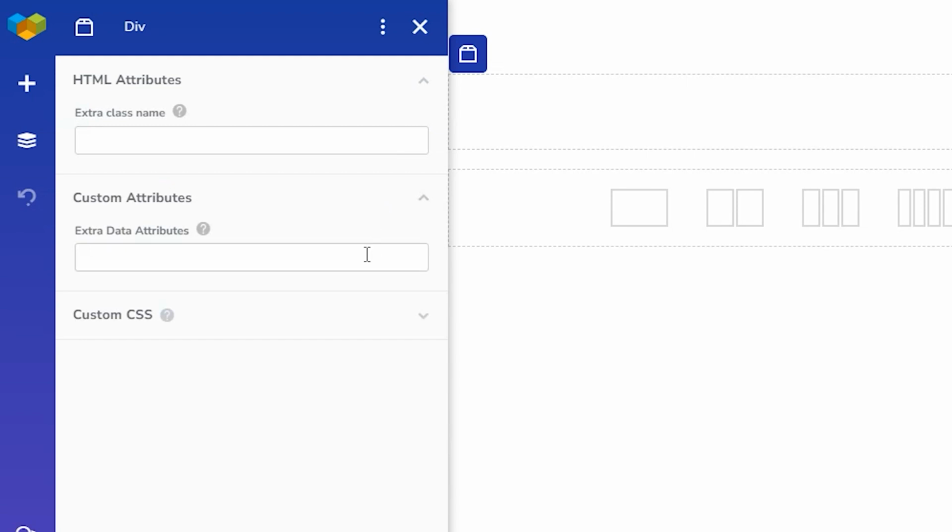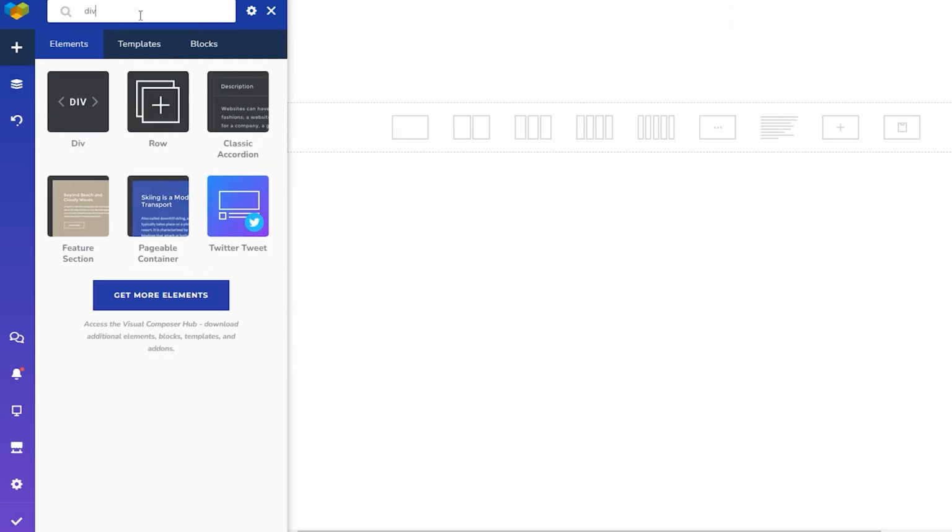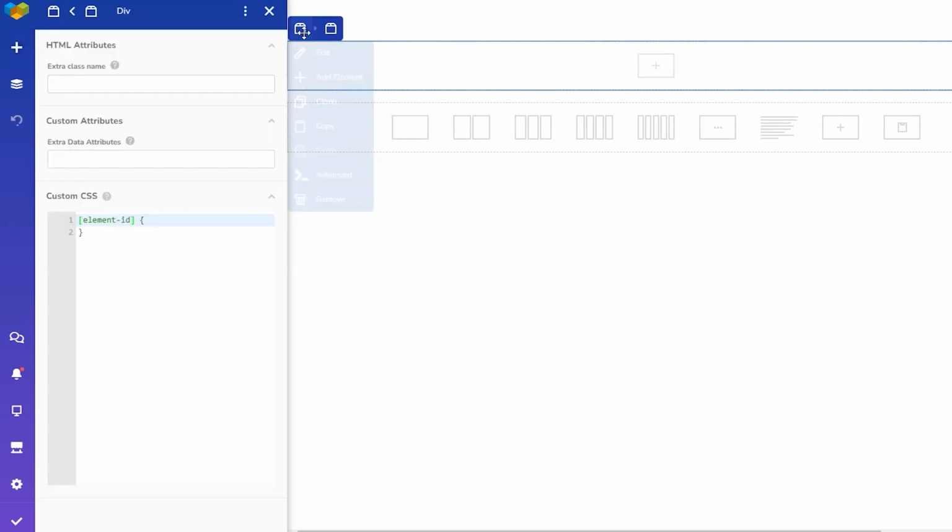You can add extra data attributes here, and here you can add custom CSS. You can add any other element inside the div container, including another div, to build more advanced layouts. The div element gives you extra freedom to extend Visual Composer with custom code.